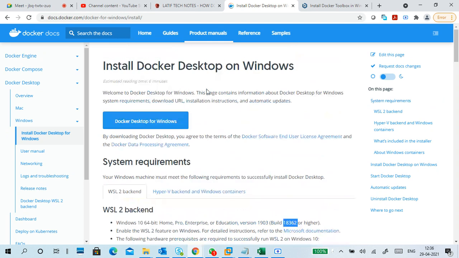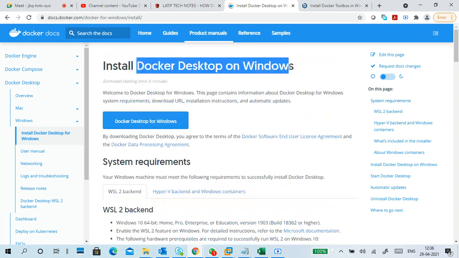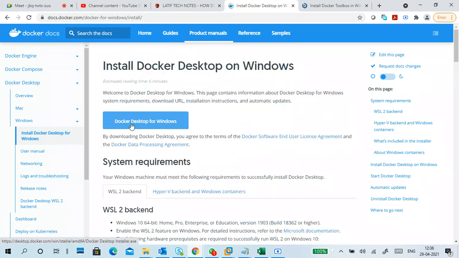Okay, here I have installed Docker Desktop on Windows 10. So this is Docker Desktop. Just click it here, you can download. Okay, so yeah, it is starting. It will download automatically. Earlier days, to get this Docker Desktop, you had to log into Docker. Now it is not required also.